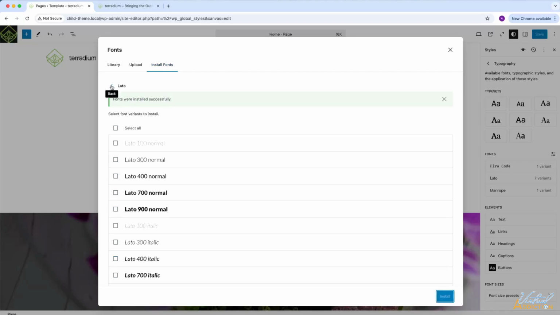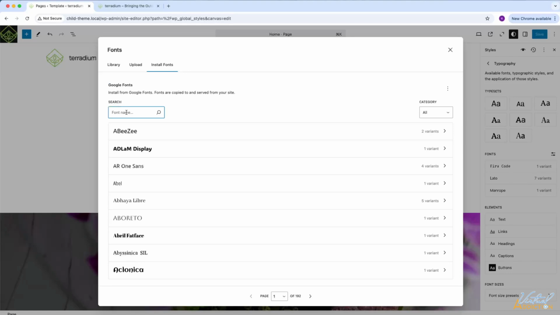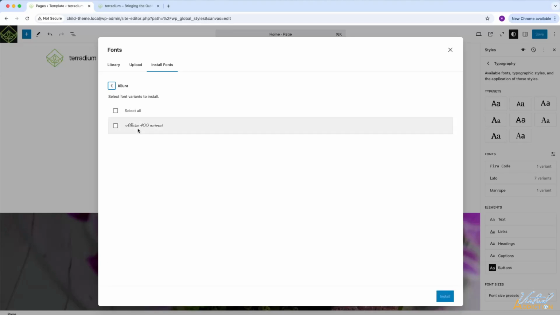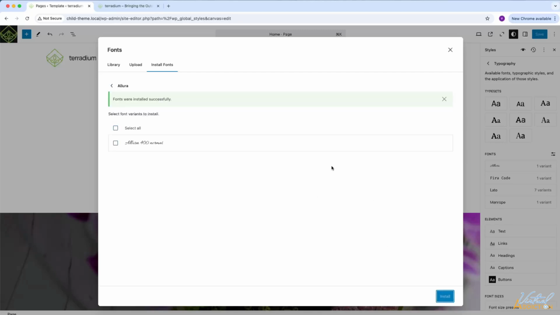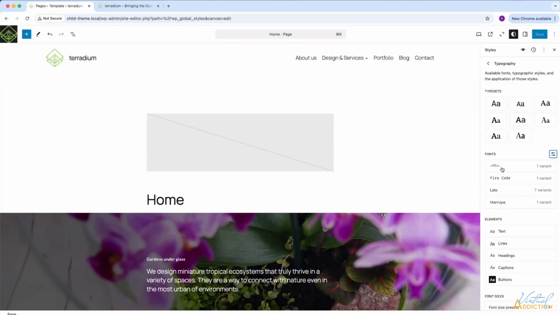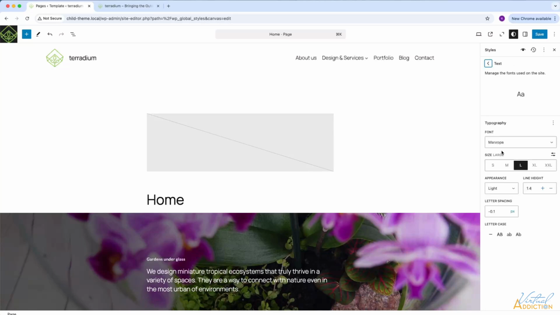I'll click the back button right here, and then I'm going to search for the second font that I want to use, which is the Allura font. This one only has one style, so I will go ahead and install that as well. Now that I've done this, I can close this window, and as you can see, these two fonts, Allura and Lato, are listed. At this point, I'm going to go into my text elements, and I'm going to reset the font to the Lato font.